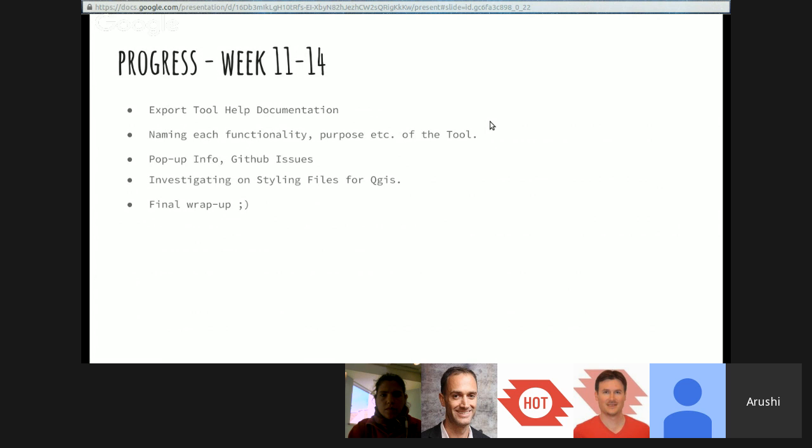naming each functionality and grouping the help documentation into various categories. Then came up various GitHub issues, like how the user could log in via their OSM accounts, and we did resolve it later. And the last week, I guess, was pretty much spent investigating how we could provide styling files, the files that are used in QGIS, and the wrap-up was majorly based on that.